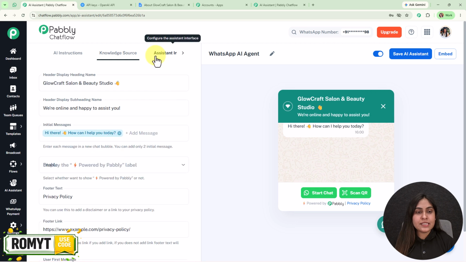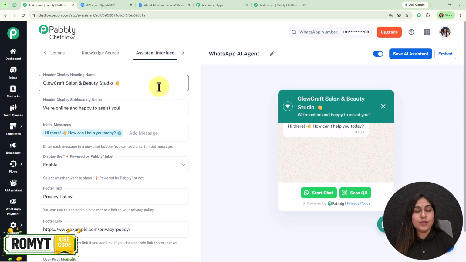Alright, let's move forward to the assistant interface. First one is display heading name. Here you need to add your brand name.